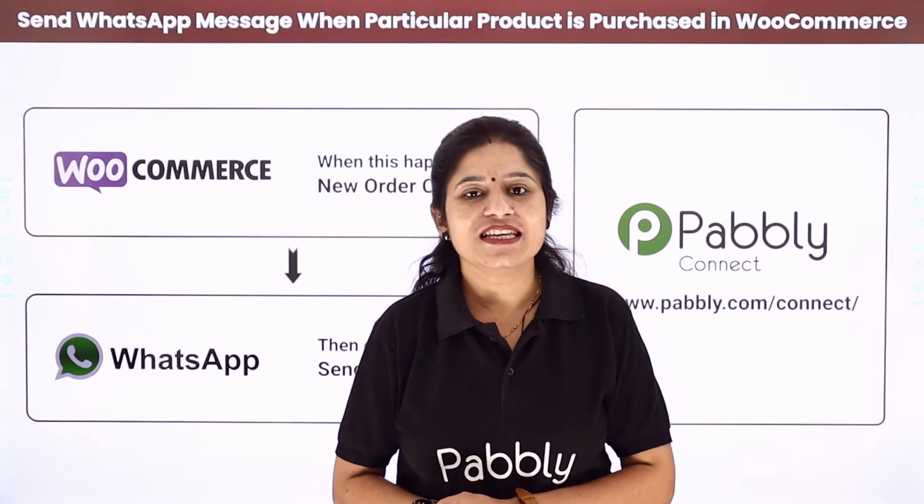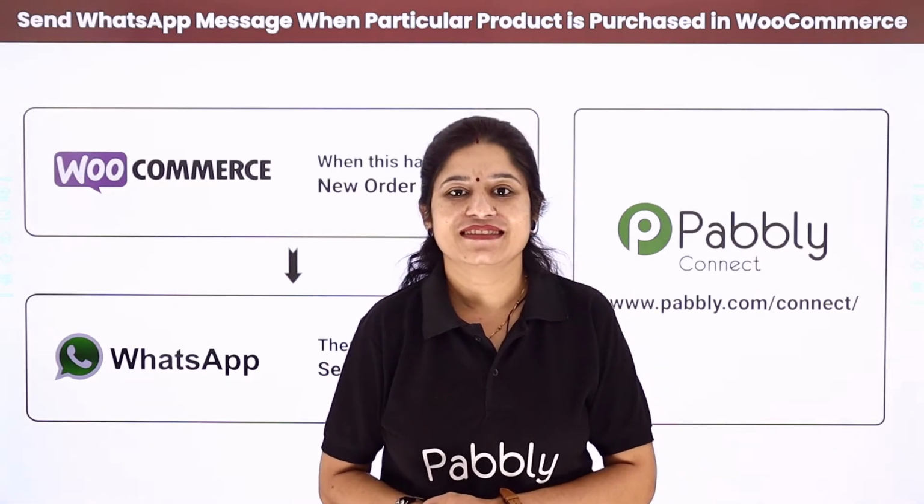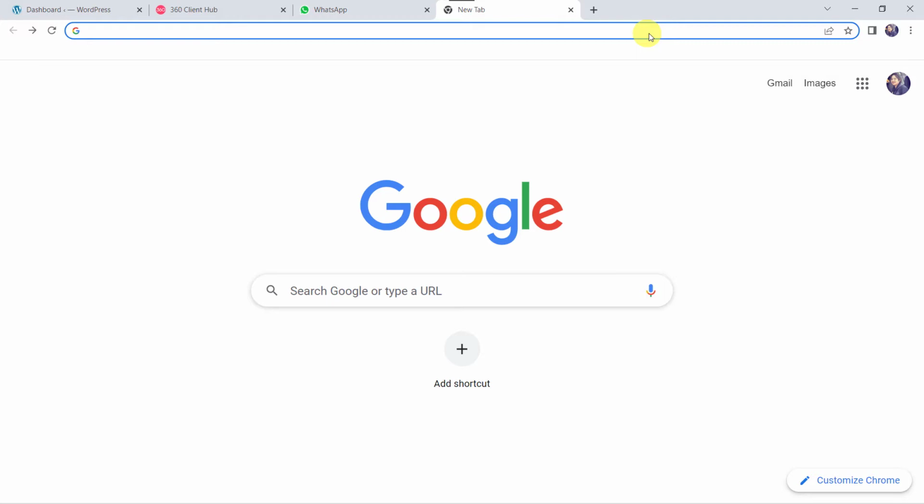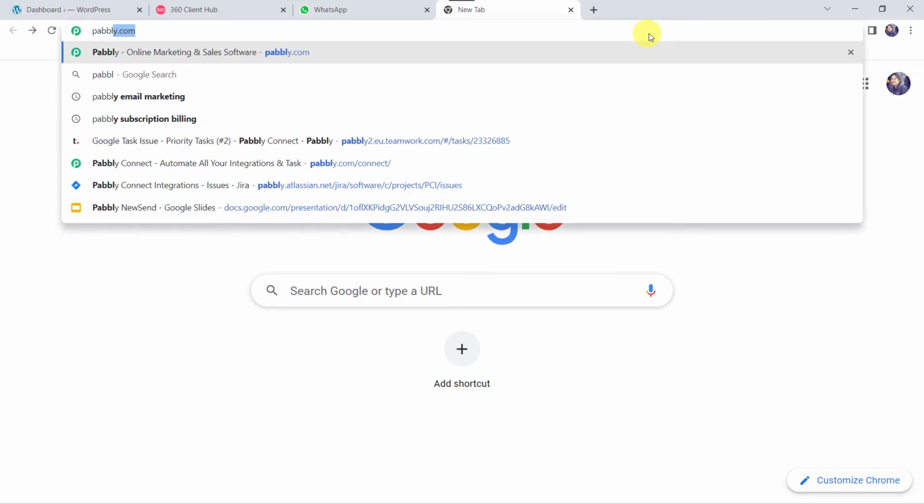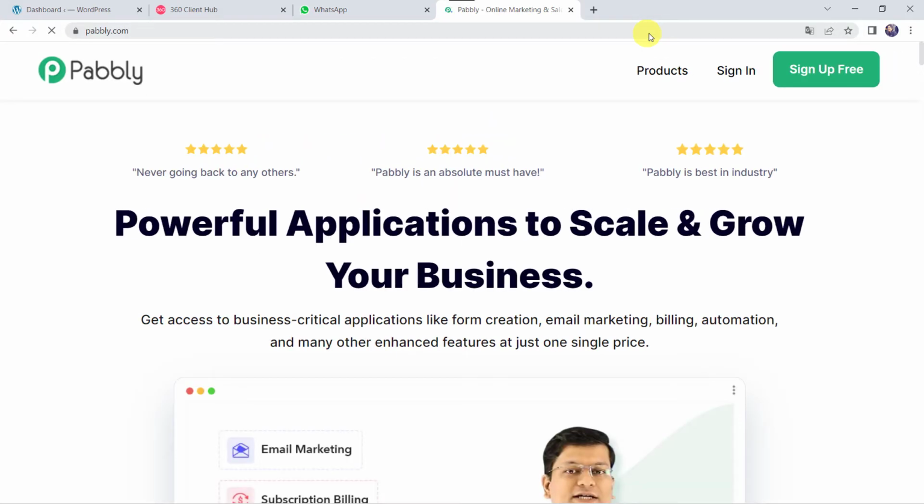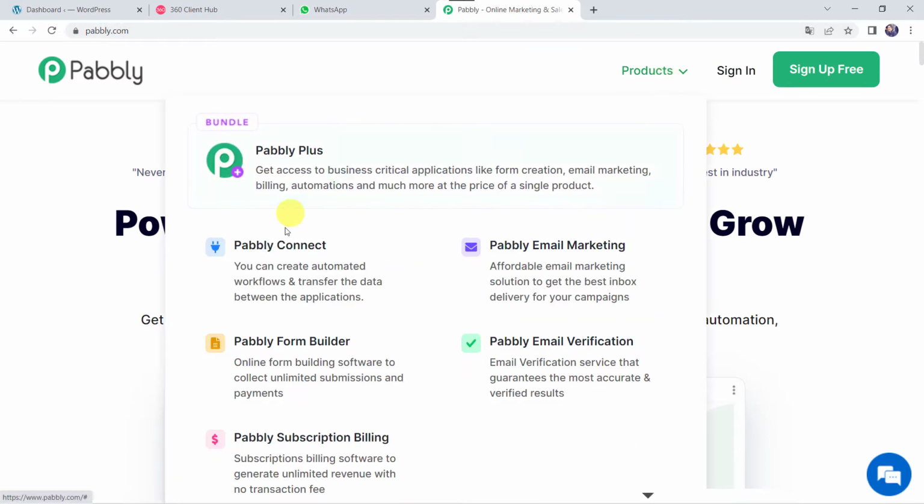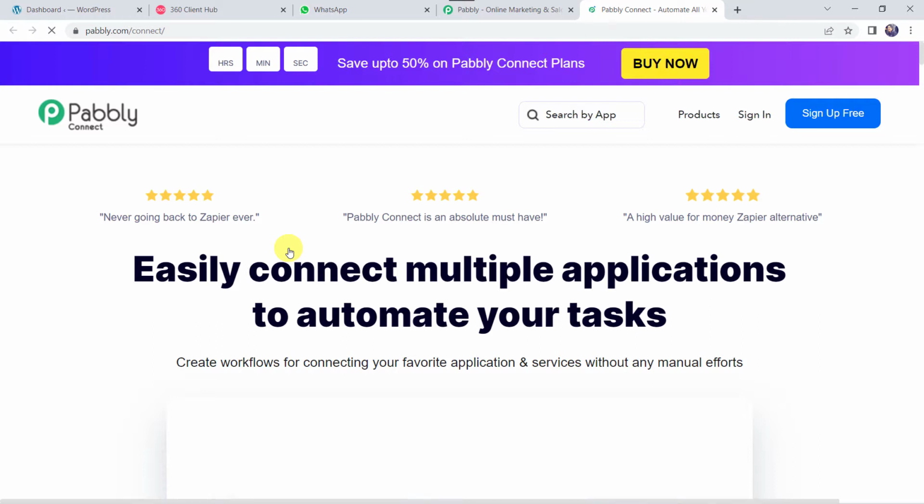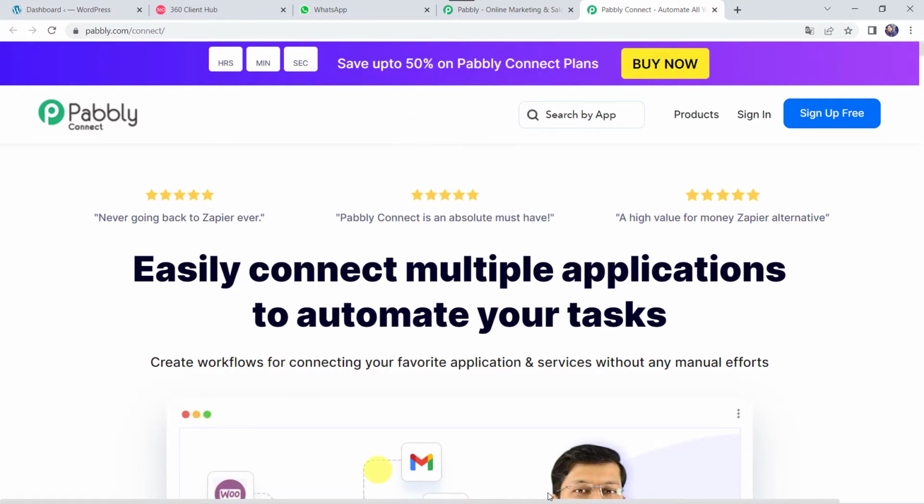So let us learn the integration process now on my screen. Welcome back to my screen. Here let us type pabbly.com in our browser. This is the website of Pabbly. Here we have to come to products and click on Pabbly Connect. This is the landing page of Pabbly Connect.